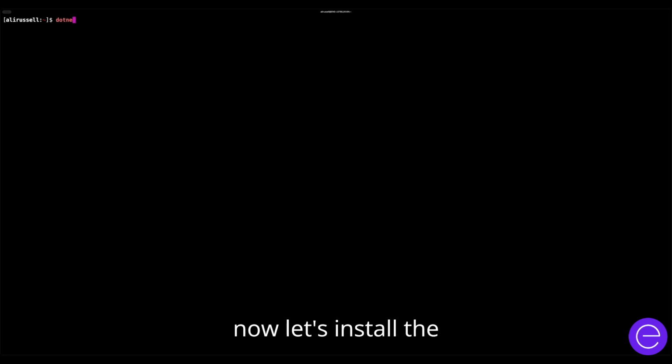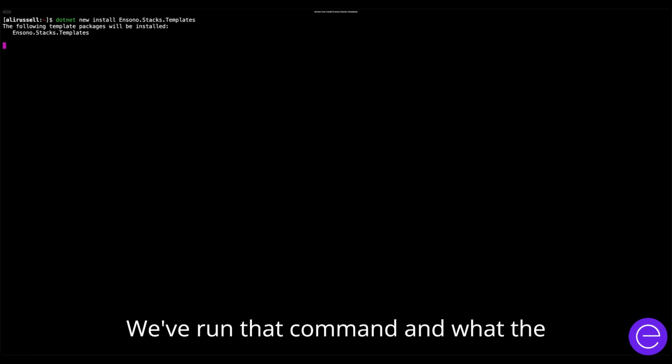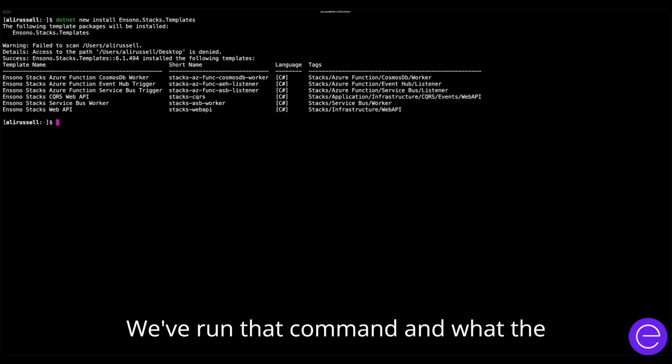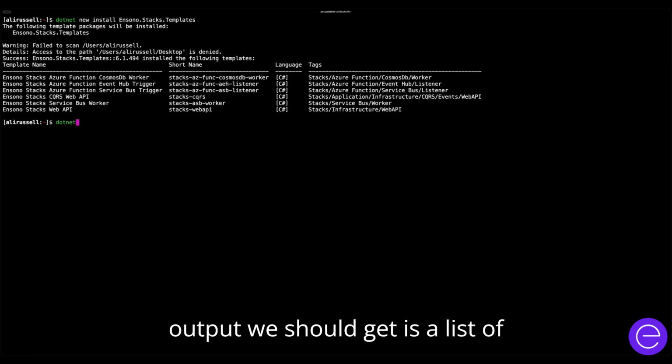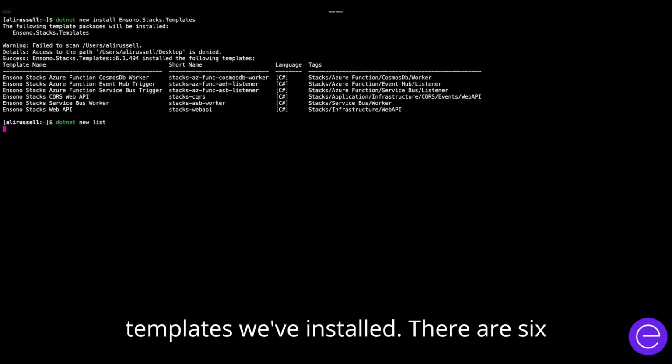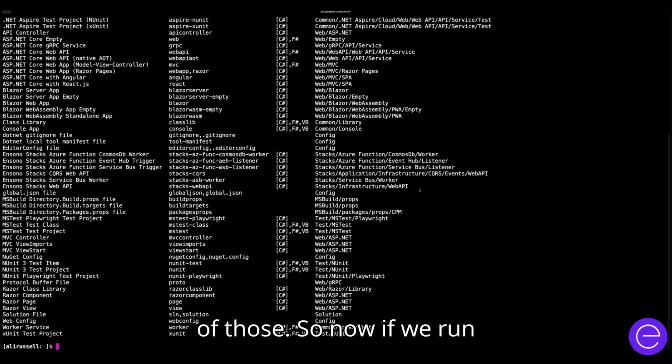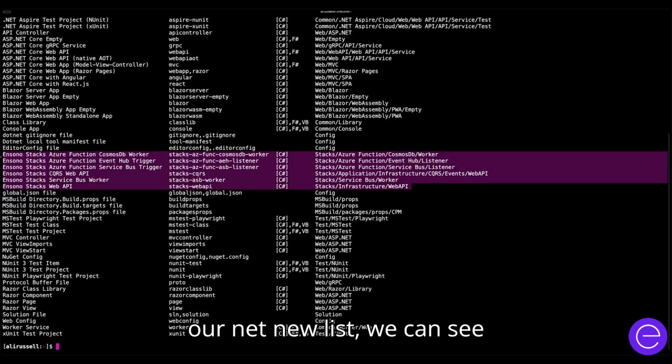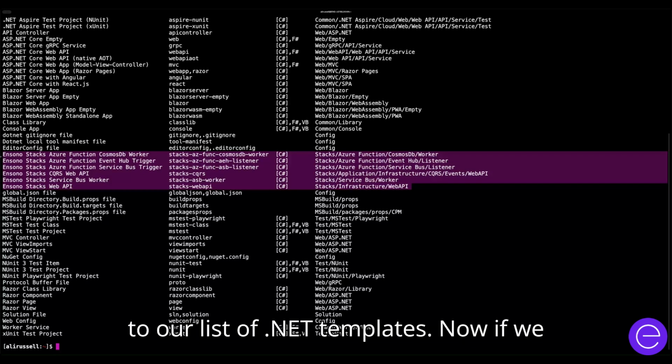And now let's install the Ensono Stacks templates. So we use dotnet new install, and then it is ensono.stacks.templates. We run that command, and the output we should get is which templates we've installed. There are 6 of those. So now if we run our dotnet new list, we can see we have added Ensono Stacks templates to our list of .NET templates.